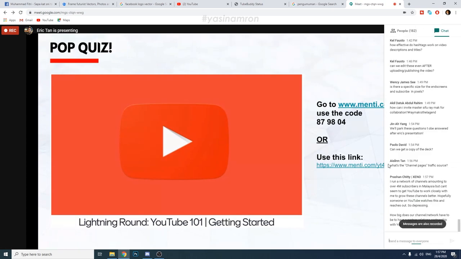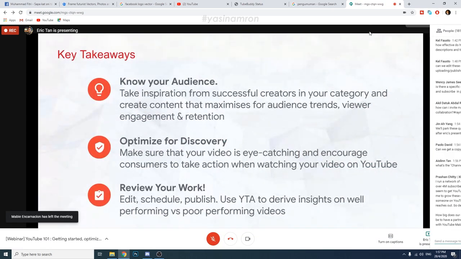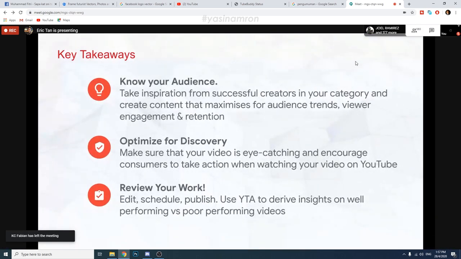So key takeaways: know your audience, take inspiration from successful creators in your category, optimize for discovery, make sure your video is eye-catching and encourage audiences to take action watching your video on YouTube, and review your work. Edit, schedule, and publish your videos, and use YouTube analytics to derive insights on poorly performing videos against the videos that do well.